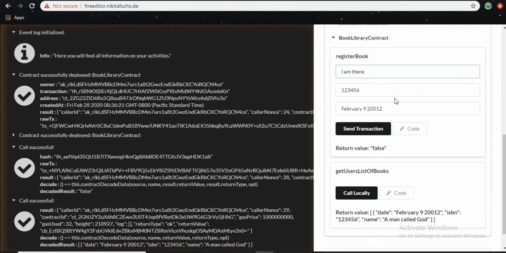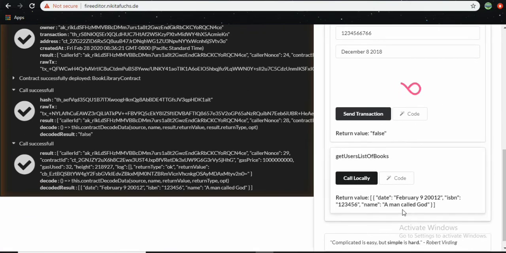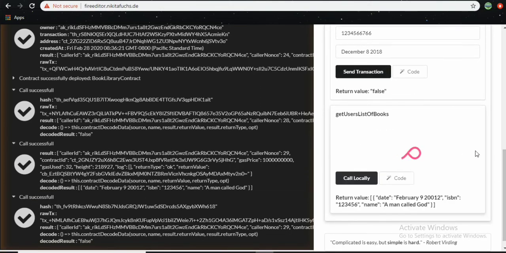Let's just be creative here, and let's add another number to it, and let's say this one was published in December, 8201. It's good. So let me send the transaction again now, and we'll see if it will be added to our new list here. Good. It might take a while depending on how good the connectivity is. Okay, good. So we have it now, so I can get the list of books again.